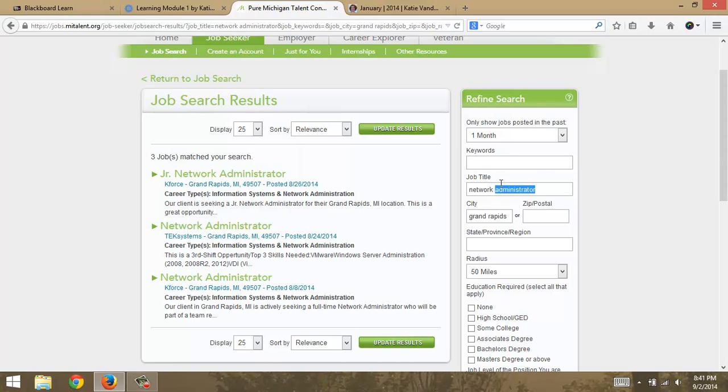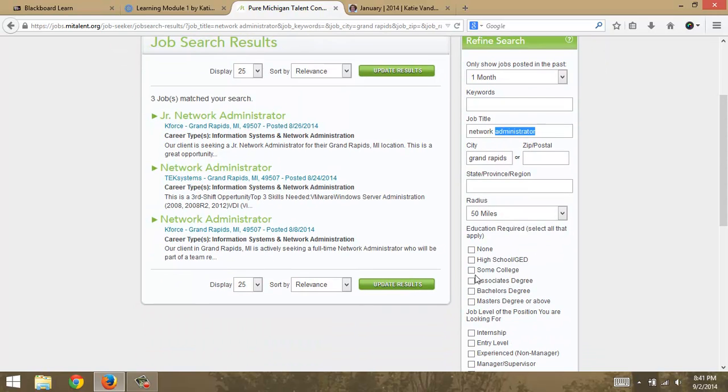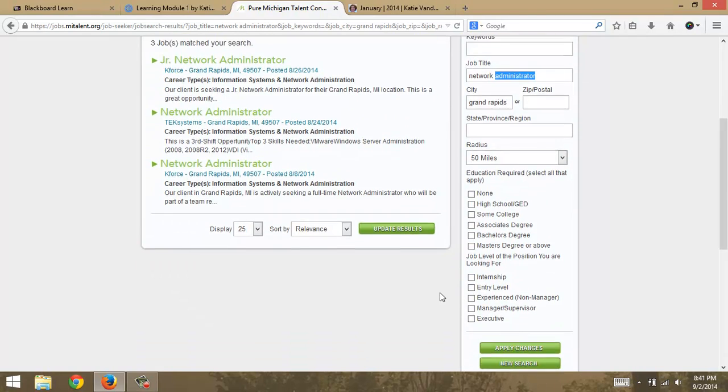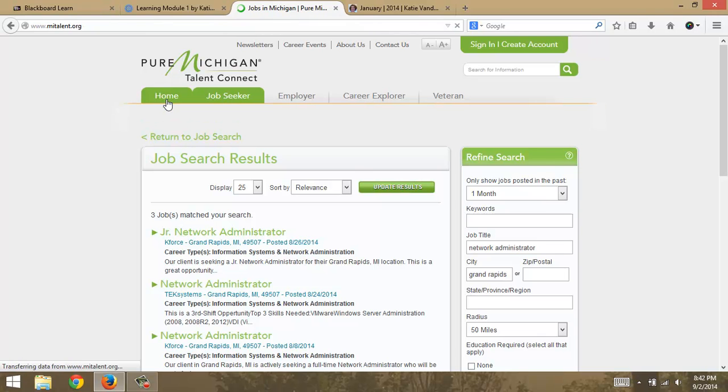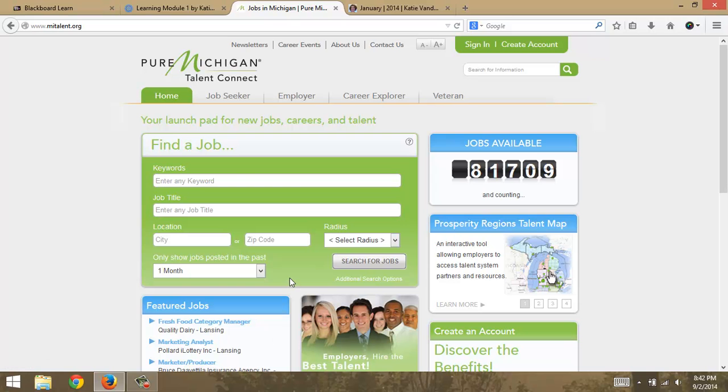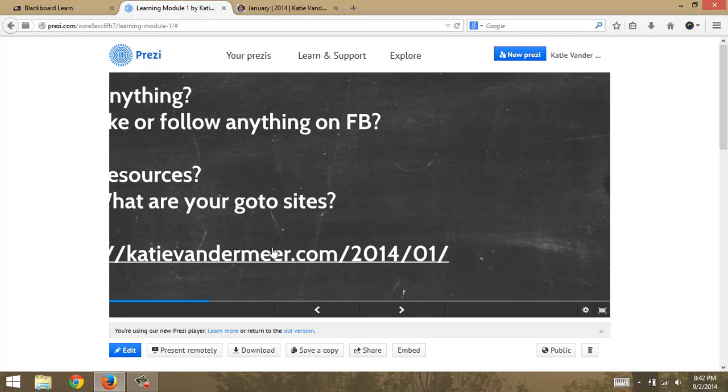You could just search networking. You could search education that requires an associate's, or certifications, or internships. It's a really great website that the state of Michigan has put together over the past few years, and it is just in the state of Michigan. And it's not just computer related jobs, it's all jobs. So it's a good site for everybody if you're job searching.